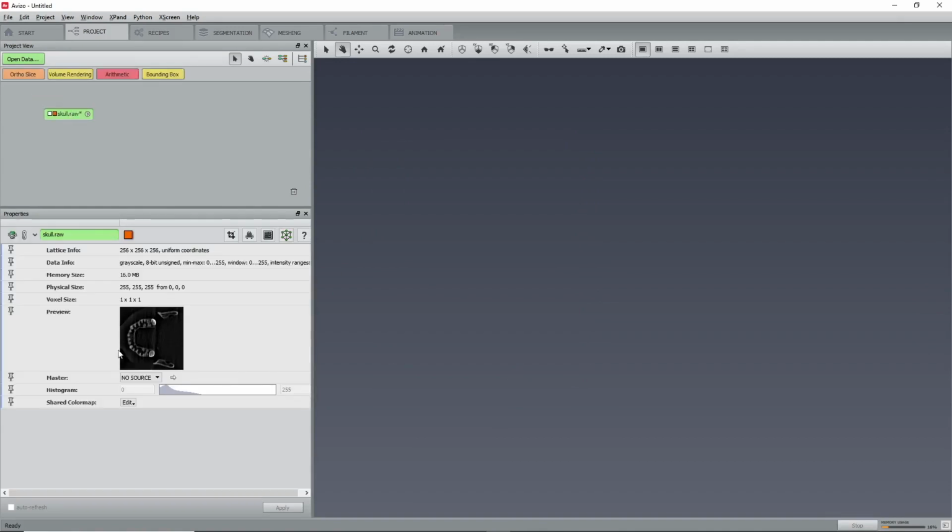Again, you have this little preview, which looks correct. We're seeing a little bit of the teeth of the skull. We're going to look at that later. For now, let's again quickly check if everything is correct. 256 cubed volume, grayscale 8-bit unsigned. That's fine. The memory size is rather small in this case, so 16 megabytes.